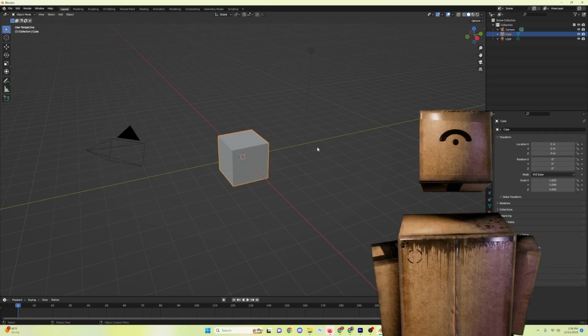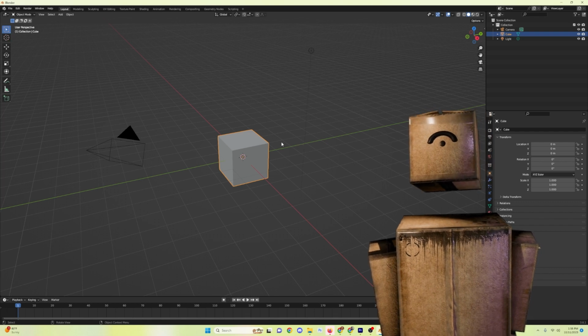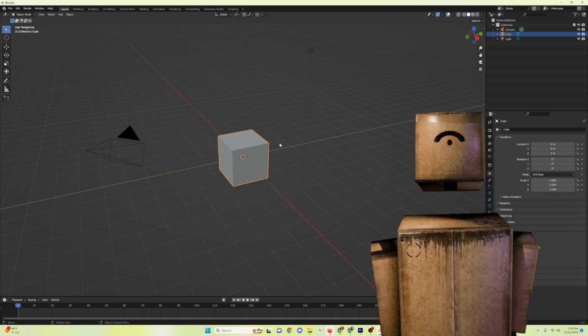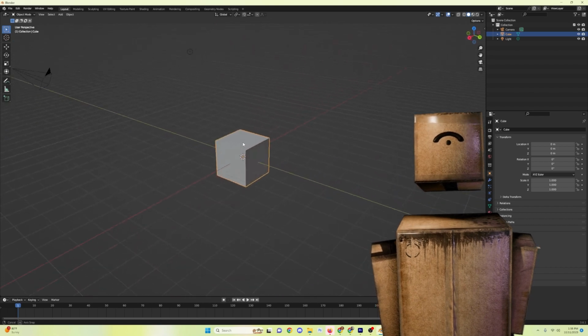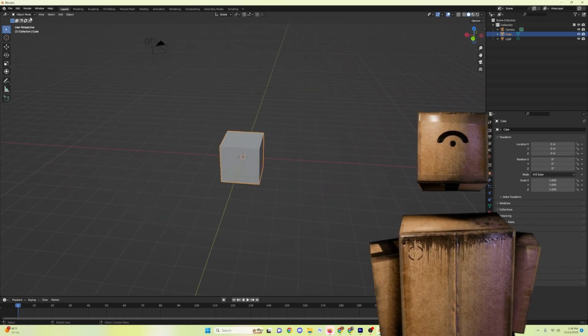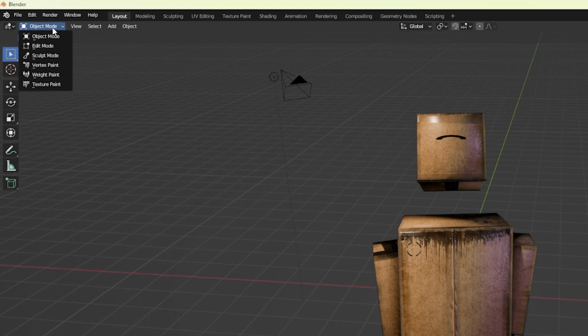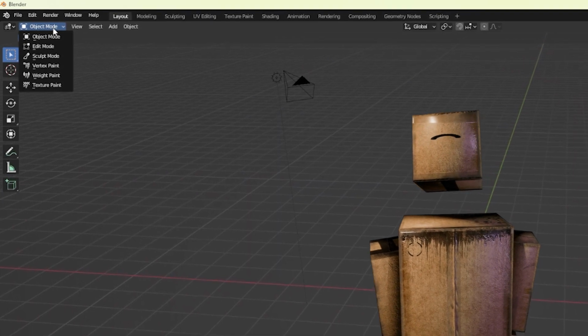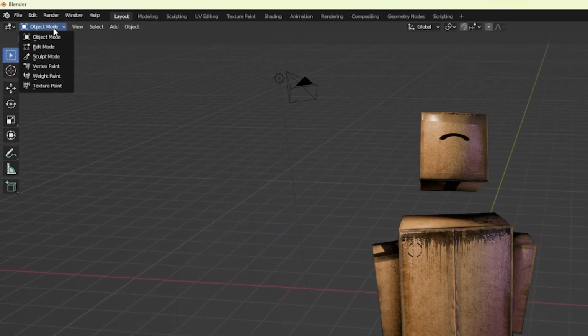Here's the Blender interface. We have the 3D viewport where we'll be creating our character. And we have two essential modes that we will be using to create this character: Edit mode and Object mode. These modes serve different functions in the 3D modeling process within Blender.